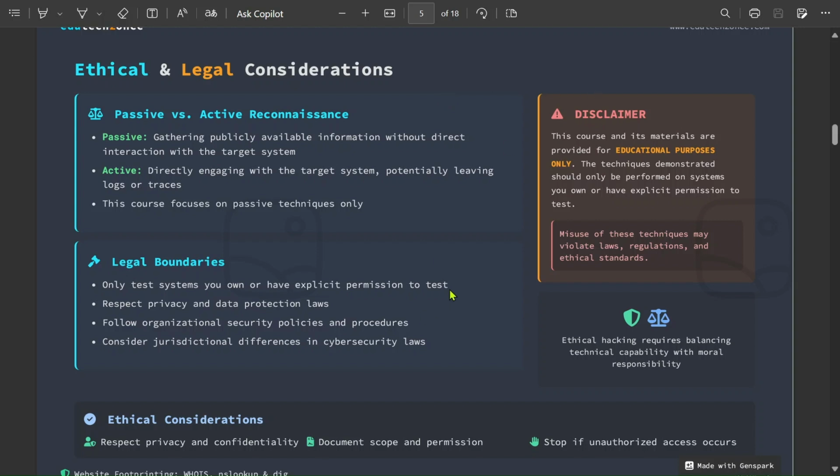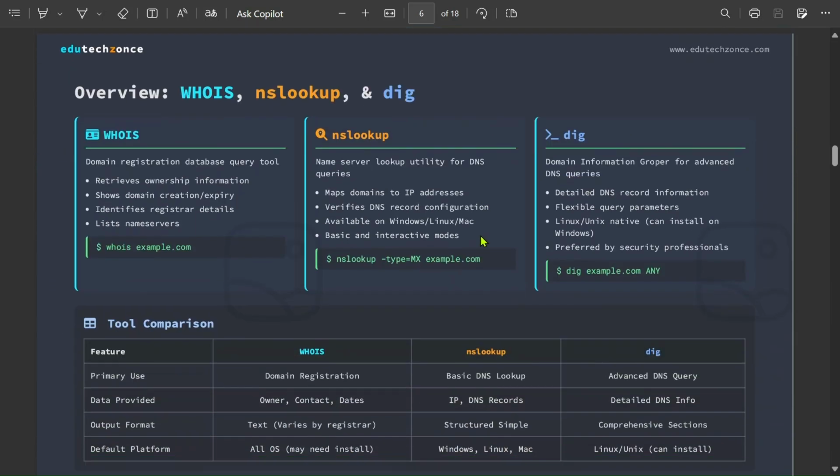Always have information, always have permission, then you have to do any ethical work or unethical work and have some ethical consideration. So what are the overviews we have covered?